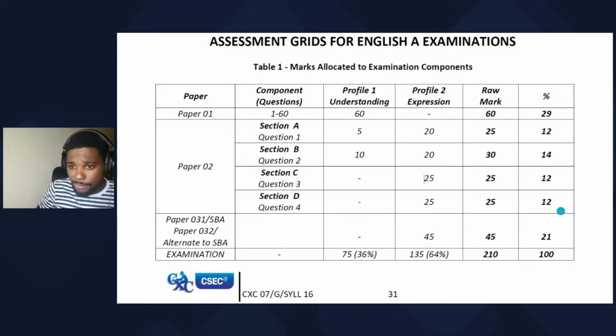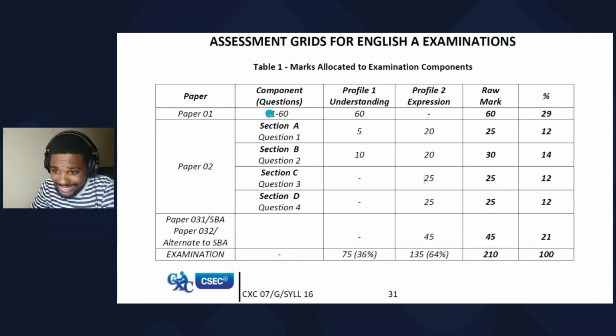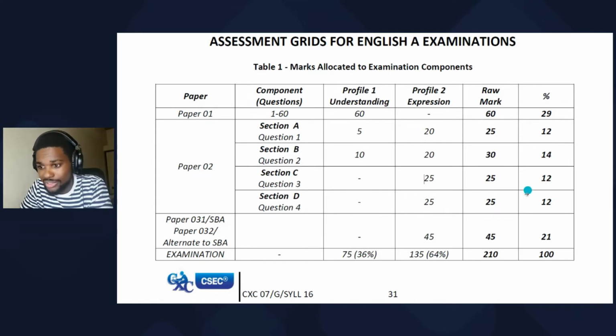So just to wrap up the English A format, this is a screenshot I grabbed directly from the syllabus itself. This is how your marks are allocated. Paper 1, 60 questions, 29% of your overall grade, right? And then paper 2, section A is 12%, section B is 14, section C is 12, section D is 12. Combined, paper 2 is 50%, a half of all of your English A grade. And then the SBA or the paper 3, depending on whether or not you're a private candidate, will be 21.